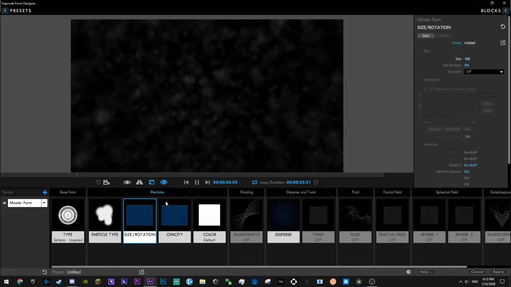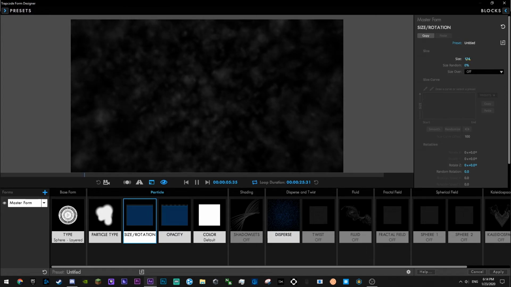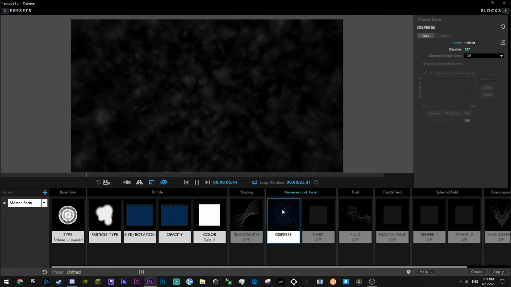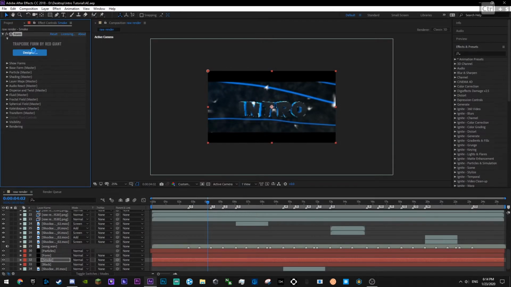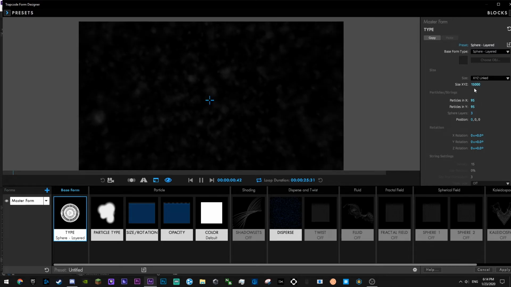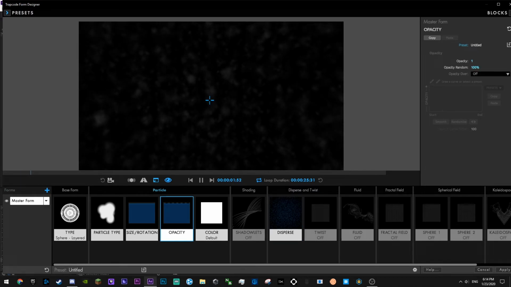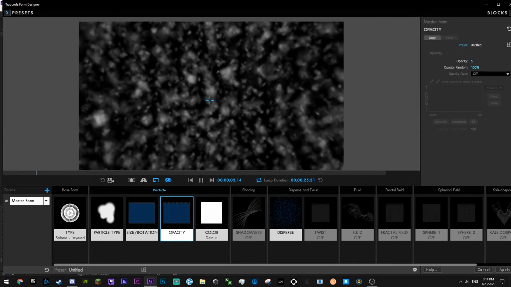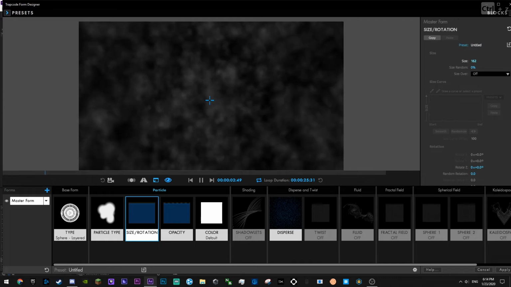Opacity random, turn that up a little bit. And size random, turn that up a little bit. Or don't turn that up. Increase the size a little bit, not too much. Disperse it a little more. Apply. Actually, make the size like 1500. And then reduce the disperse. Or not, leave it on and then just increase the size of them just a little bit.